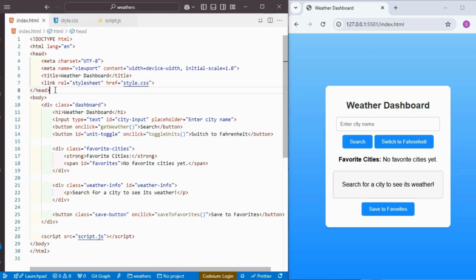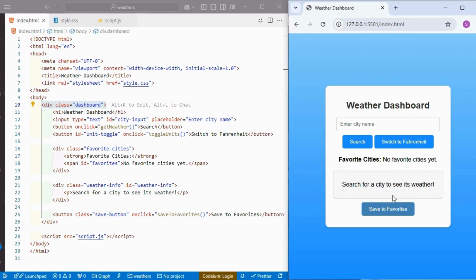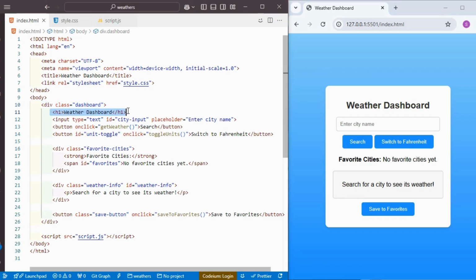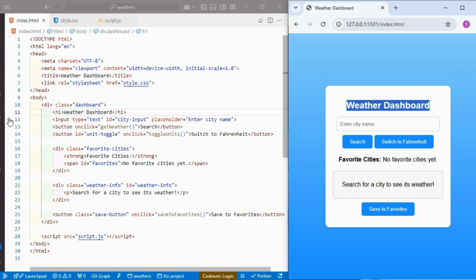Then after that, close the head tag, and take the body tag, which is visible to the users in the browser. Take one div with class dashboard for the white background container. Then take one h1 tag, sorry, for the largest heading. I am taking the h1 with the text weather dashboard, showing like this in the browser.